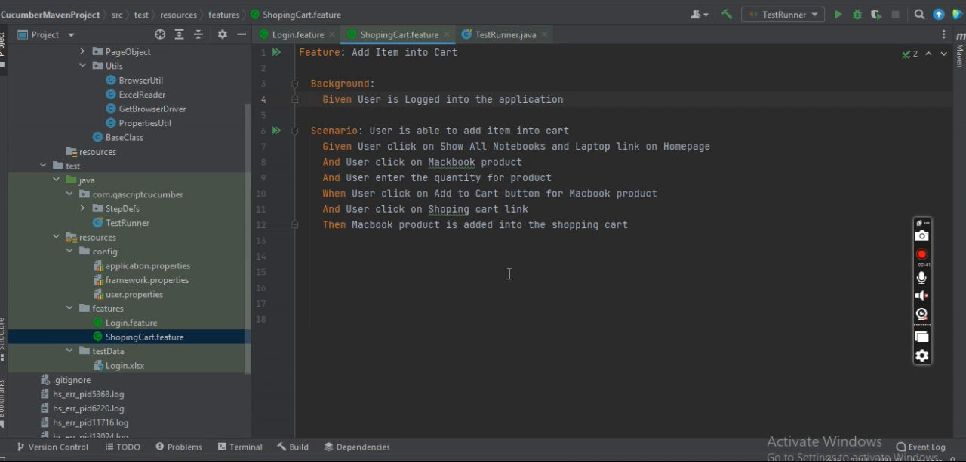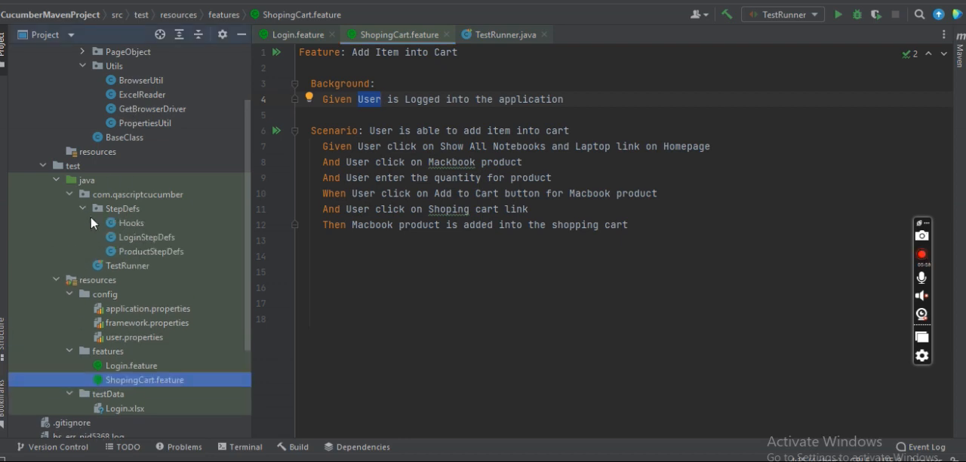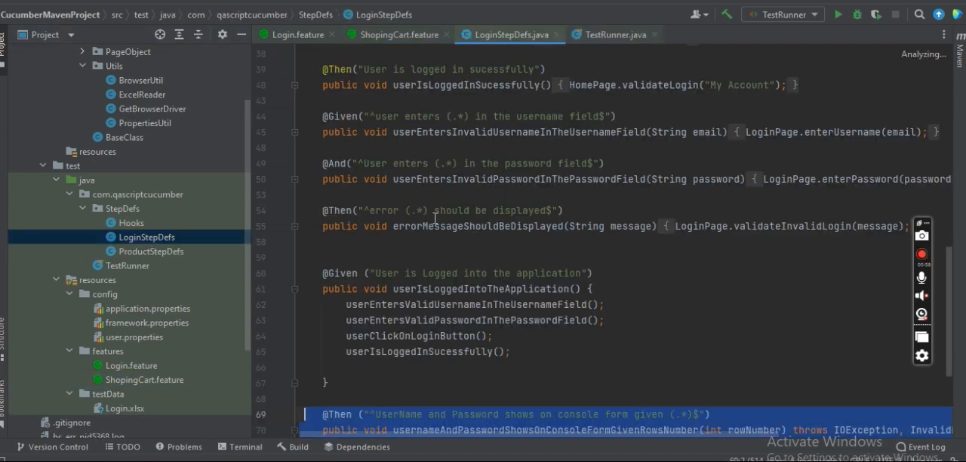So I have created this scenario, and this is the background step which I have written. Here the user is logged into the application. I have created a step definition for this given statement inside the login step tab. So we have moved to this login step tab, and we can see these are the steps which we have written inside the background.